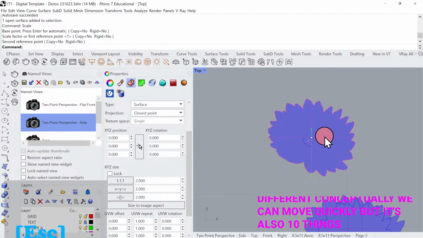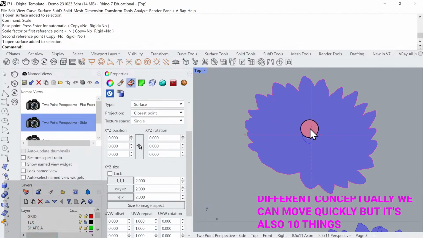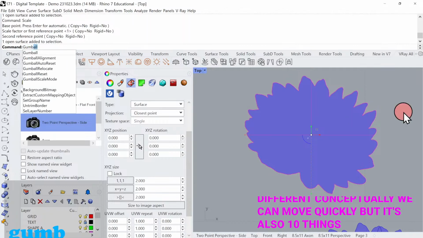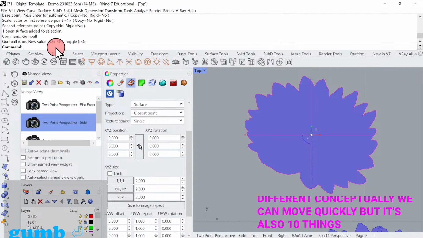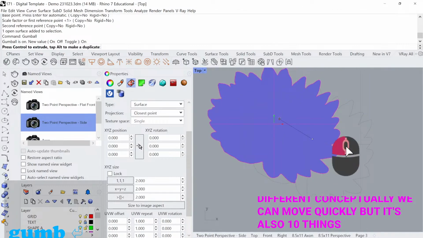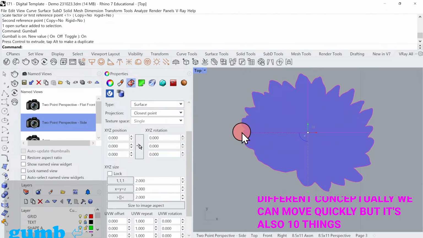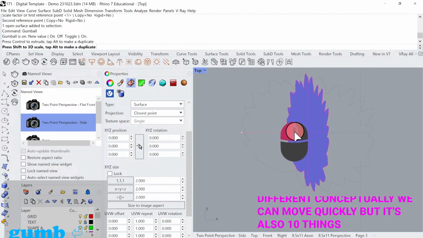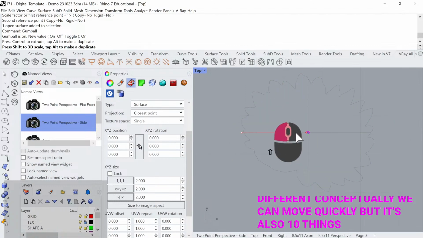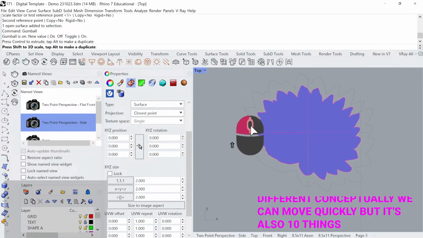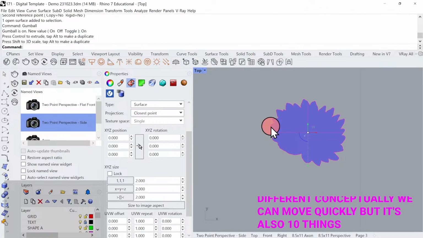Why I love Rhino so much is we can alternate between being very fast and loose. So there's this gumball, this green and red and blue thing that's floating in the middle of my scene. If you don't see it, type gumball and click on, turn it on. So I can use that to move things around. There are little boxes on the outside that allow me to scale. If I hold shift, it'll keep it as a fixed aspect ratio. Or I can be very precise. So I can be loose or I can be precise.